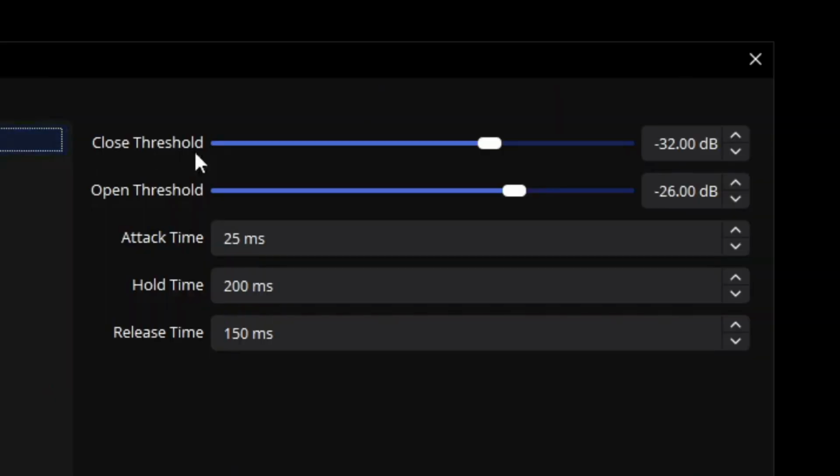So, first things first, close threshold. You kind of want to set this to a lower one. I set mine in between -60 and -40 decibels because that's typically where my noise lies. Yours might be a little higher, it might be a little lower. The close threshold is where the audio will start cutting off. Anything below this, it will completely cut off.